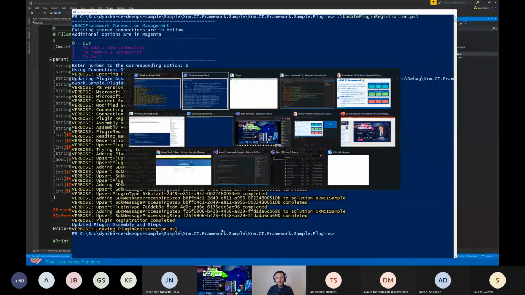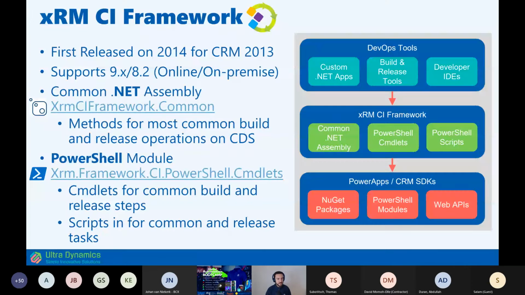So hopefully that gives you some idea in terms of the things you can do from a development environment. If you have any questions as we go, just let me know.